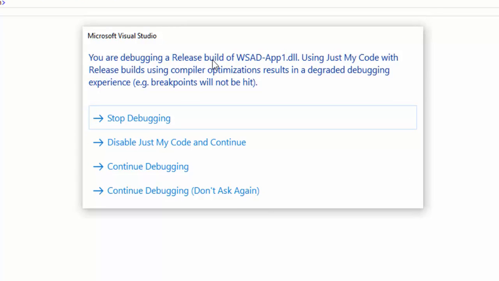You're debugging a release build using just my code. With release builds using compiler optimization results in degraded debugging experience. Let's see, I'm going to go ahead and continue debugging. So what this is saying is that we're running a release build of our app using just my code with release builds using compiler optimization. So using release builds does compiler optimization. So you want to optimize your code, you want to have the compiler optimize the code so that it runs as fast as possible when you release it or put it in production. This is saying that we're running using just my code. We're not actually doing a release build, we're in debug, so I'm not sure why this is saying this. But I'm going to go ahead and tell it to disable.